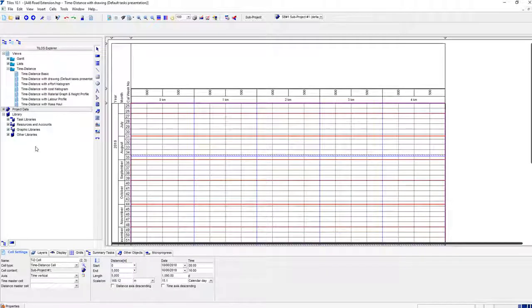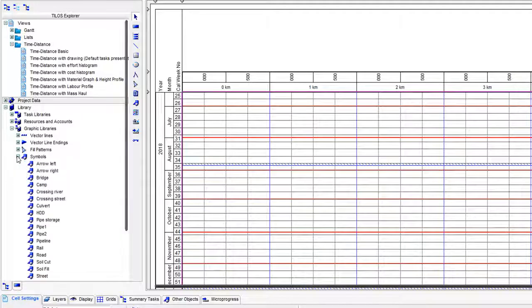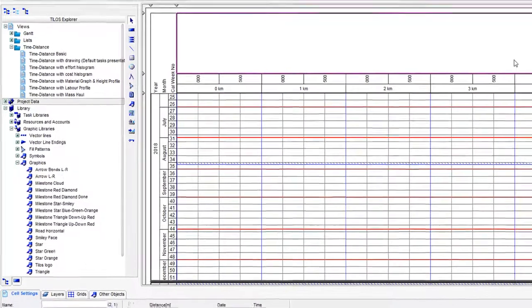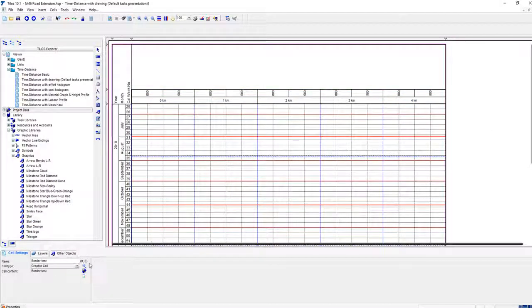So Tilos is a very graphical tool. We've got the ability to have graphics held externally or held internally. We've got graphics libraries, so you can create your own vector symbols and import different graphics here. And in our diagrams, we've got cells that we've designated as, in this case, a distance cell, and this one a graphics cell. But we can put graphics anywhere.